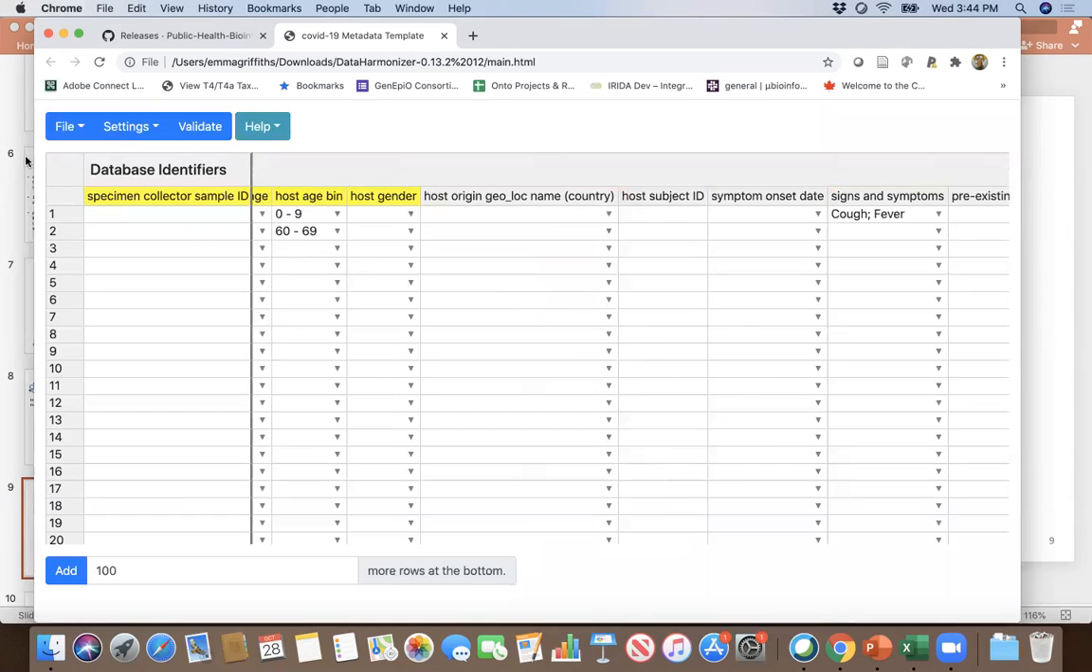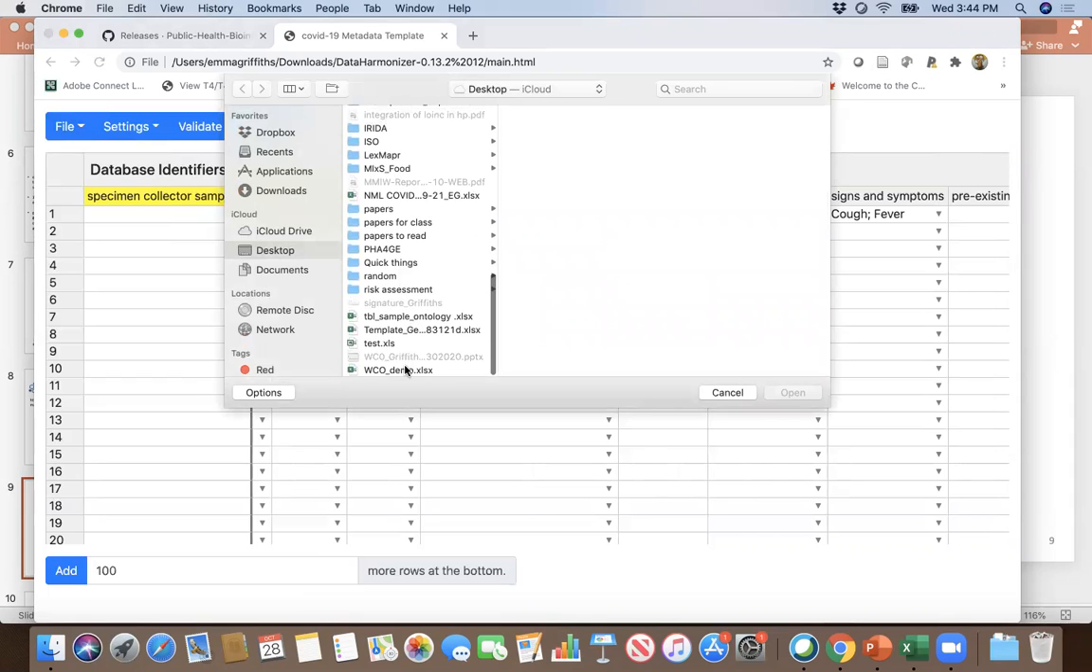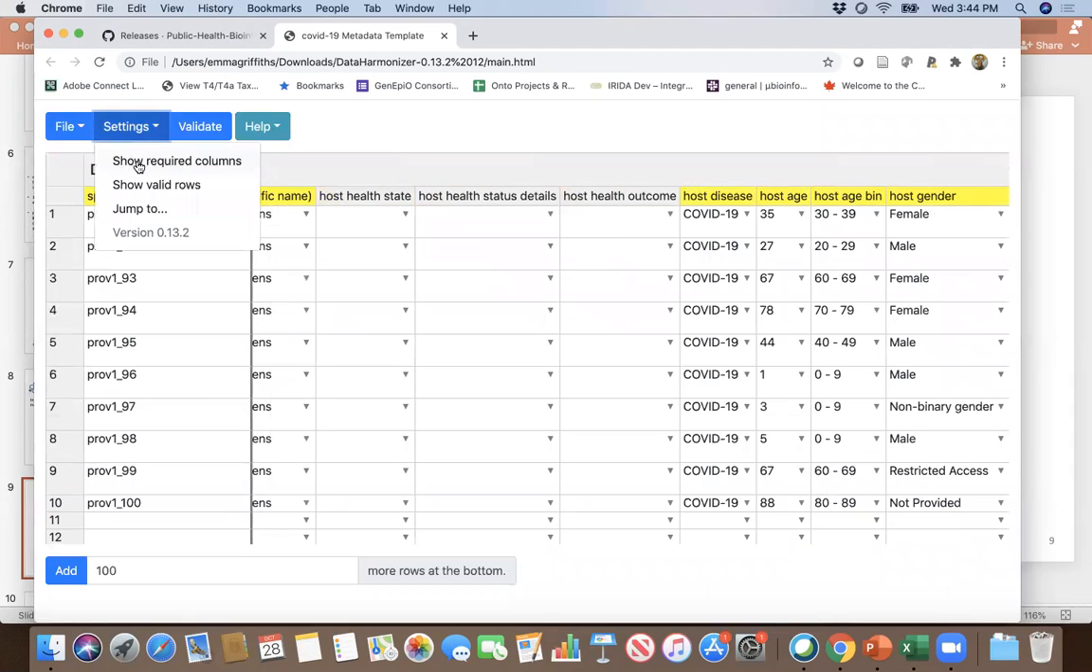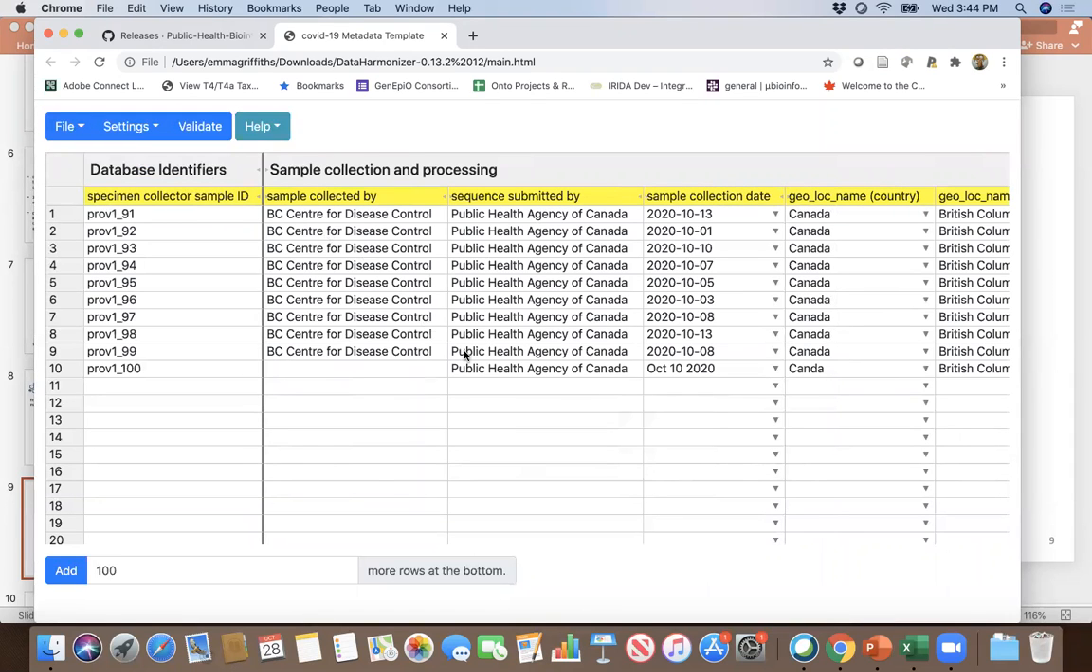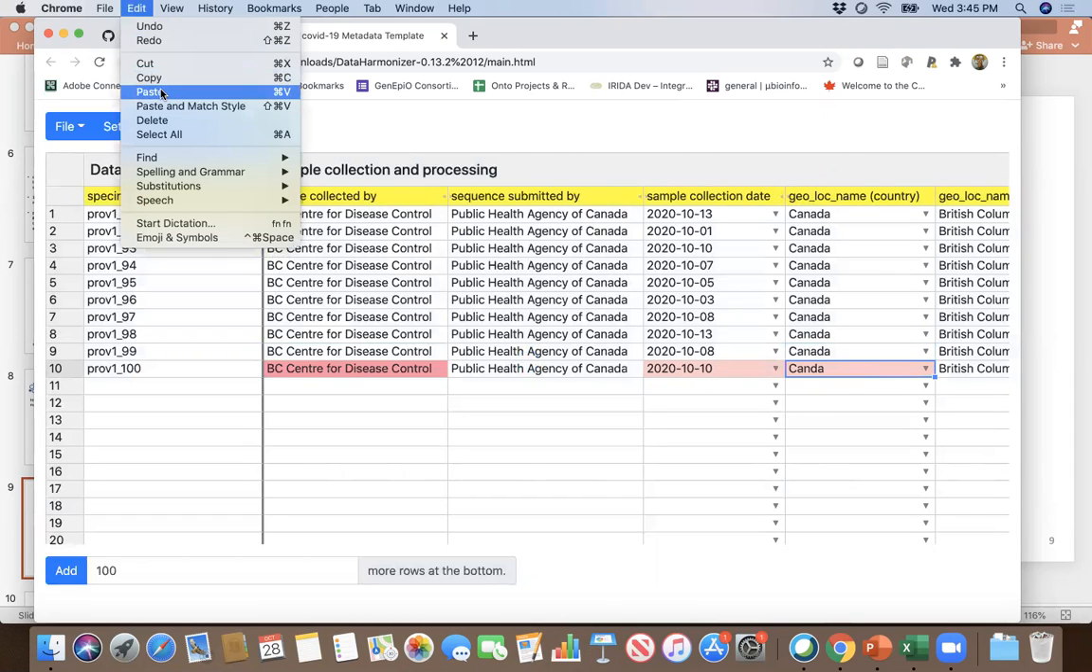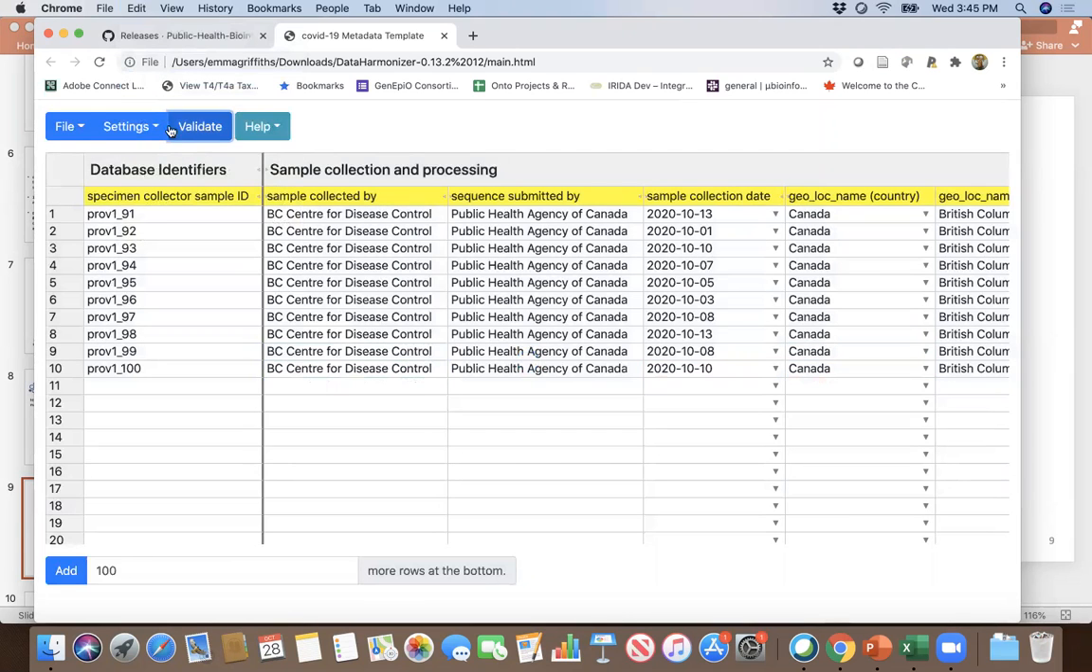Okay, so for the purposes of the demonstration, let's open some mock data that I created previously. So once a user has entered all their data, they can perform validation at the click of a button. So you just go to validate, and then any errors are highlighted in red. And a user can quickly fix the errors. Then revalidate.